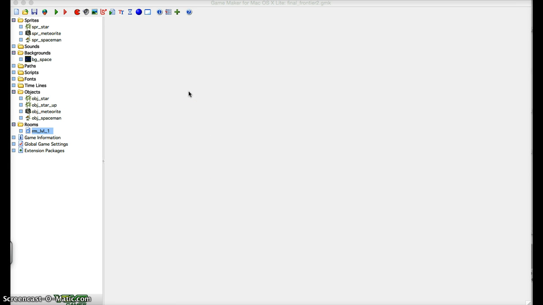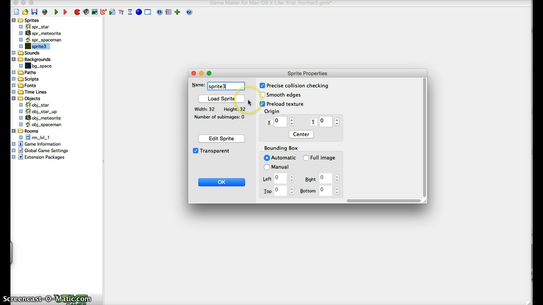The next step in our Final Frontier game is to add a spaceship that we can actually control. And so we are going to create some more sprites from a strip. If we go ahead and create our new sprite, this is going to be SPR spaceship.